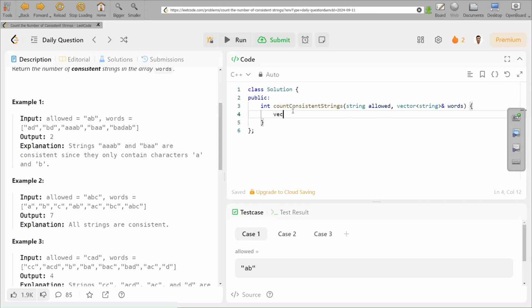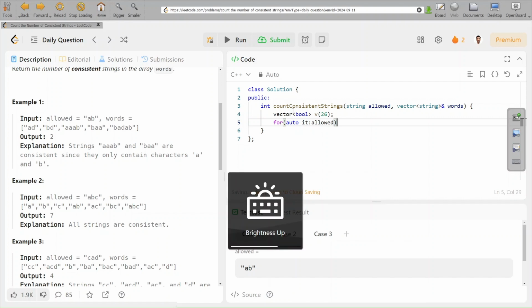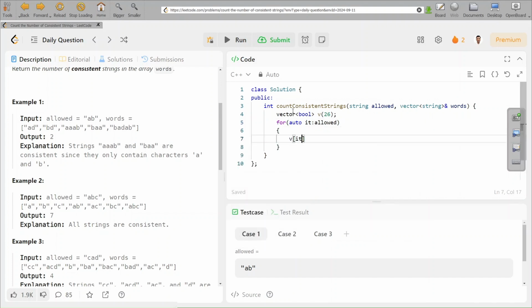First we will create our vector of bool of size 26. We can also use a hash map, but it is always efficient to use a vector. Now we will iterate through the allowed string and we just mark it 1, right? Means if it is A, then A minus A will be 0, set to 1. If it is B, B minus A works in ASCII character and it will be 1. So our second position of the vector will be marked as 1.